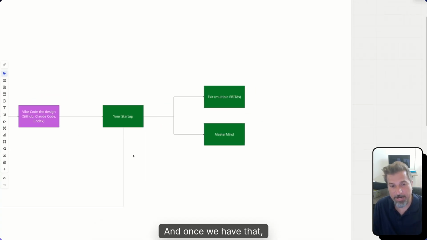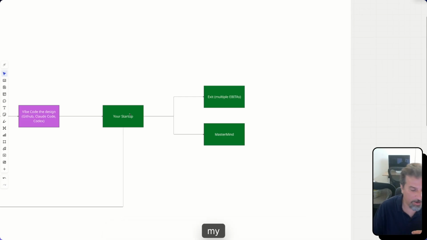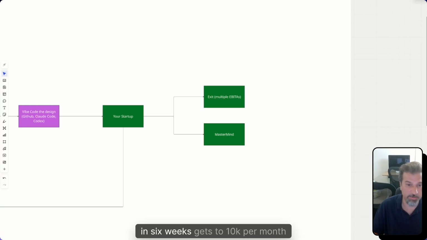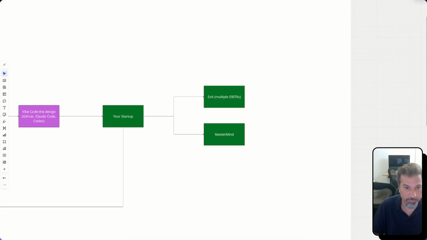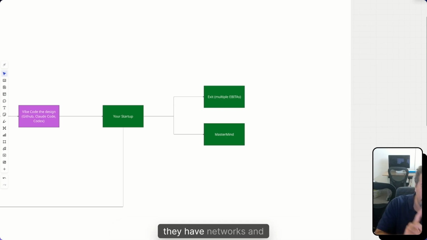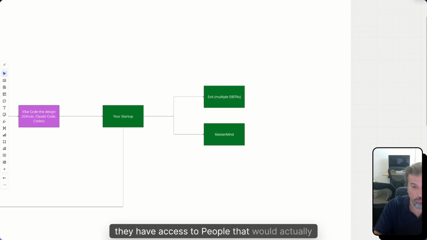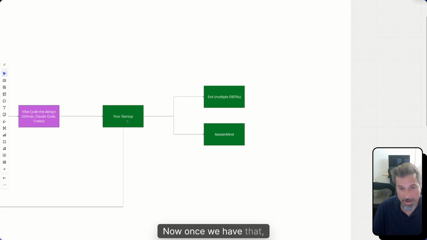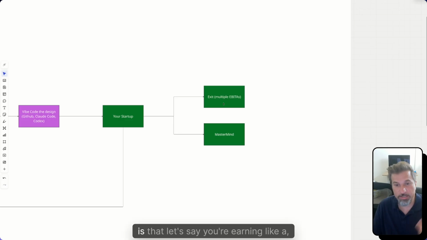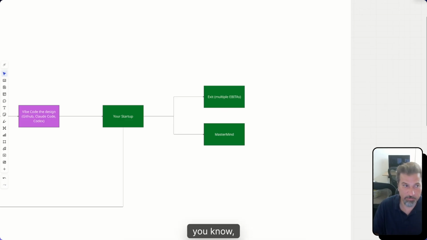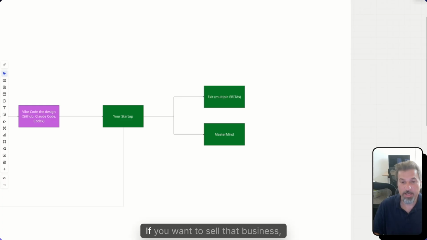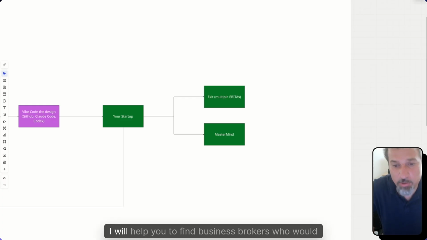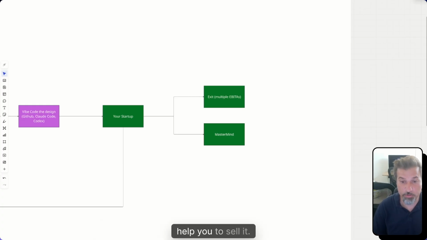And once you have a business that's working, my take would be that almost all of my students in 6 weeks get to 10K per month right away, because they're professionals, they have networks, and they have access to people that would actually take them on as serious business owners. Now, once we have that, there are two paths. First is that, let's say your earnings are 20,000, 50,000, $100,000 a month. If you want to sell that business, I will help you to find business brokers who would take on your business and help you to sell it.